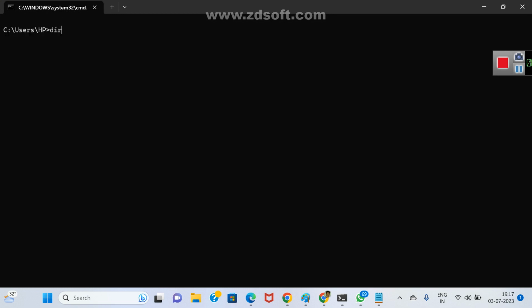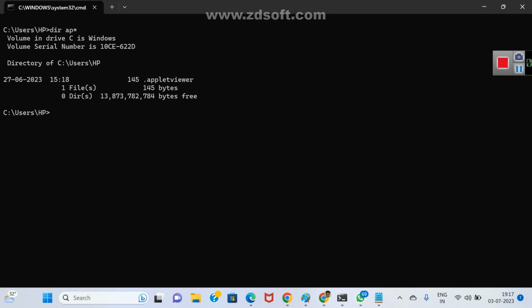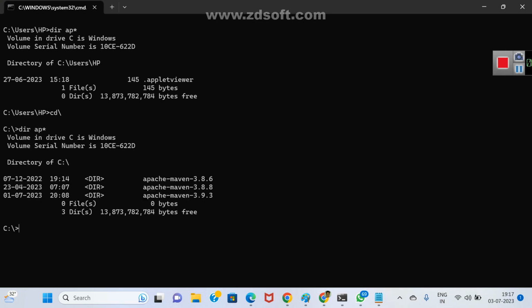Observe here. DIR AP star, Apache, right? I think it's not there here. Within only C drive, CD backslash, DIR AP star, Apache. Have you identified Apache 3.9.3? Anyone identified? Yes, sir.